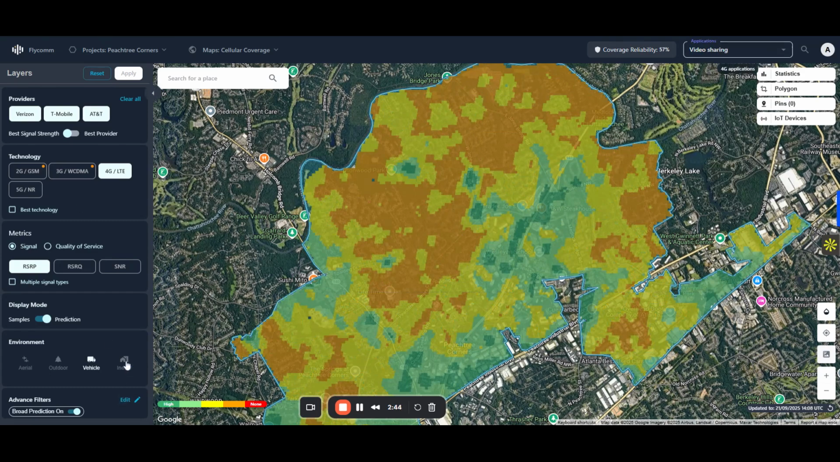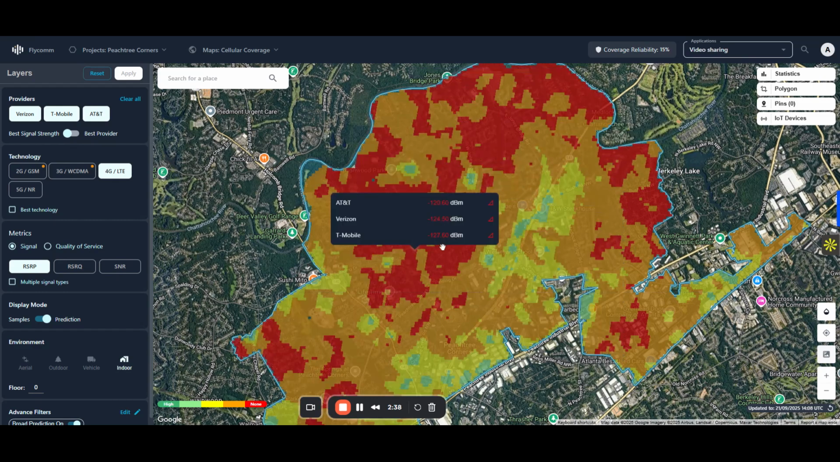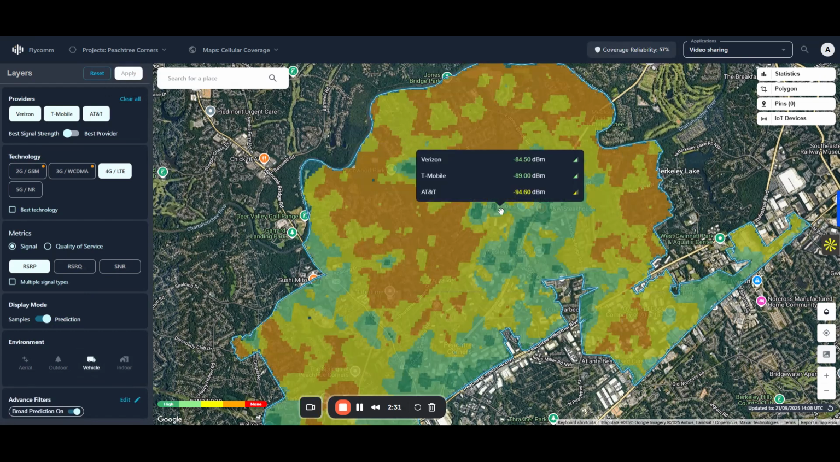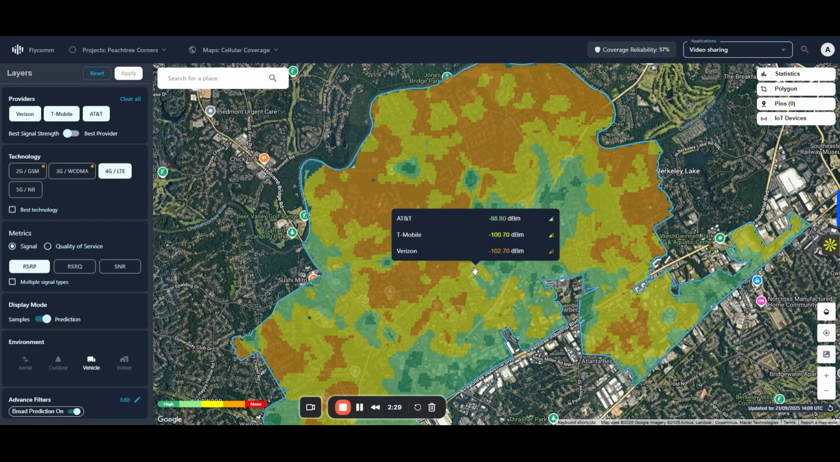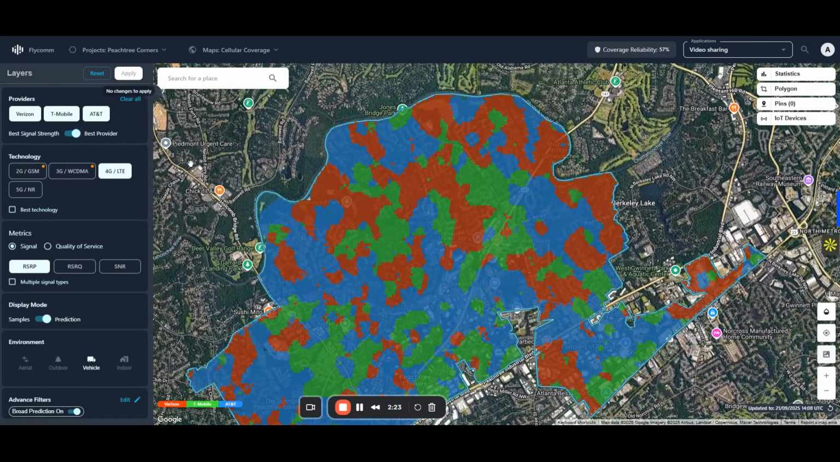If I want to look at it in an indoor environment, it's probably going to be more challenged. Here we're down to 15%. Okay, yeah, let's go back to vehicle for this. Okay, so here we have different ways to view the operators, but if you want to understand who is the best in a particular area, we can simply do best provider.